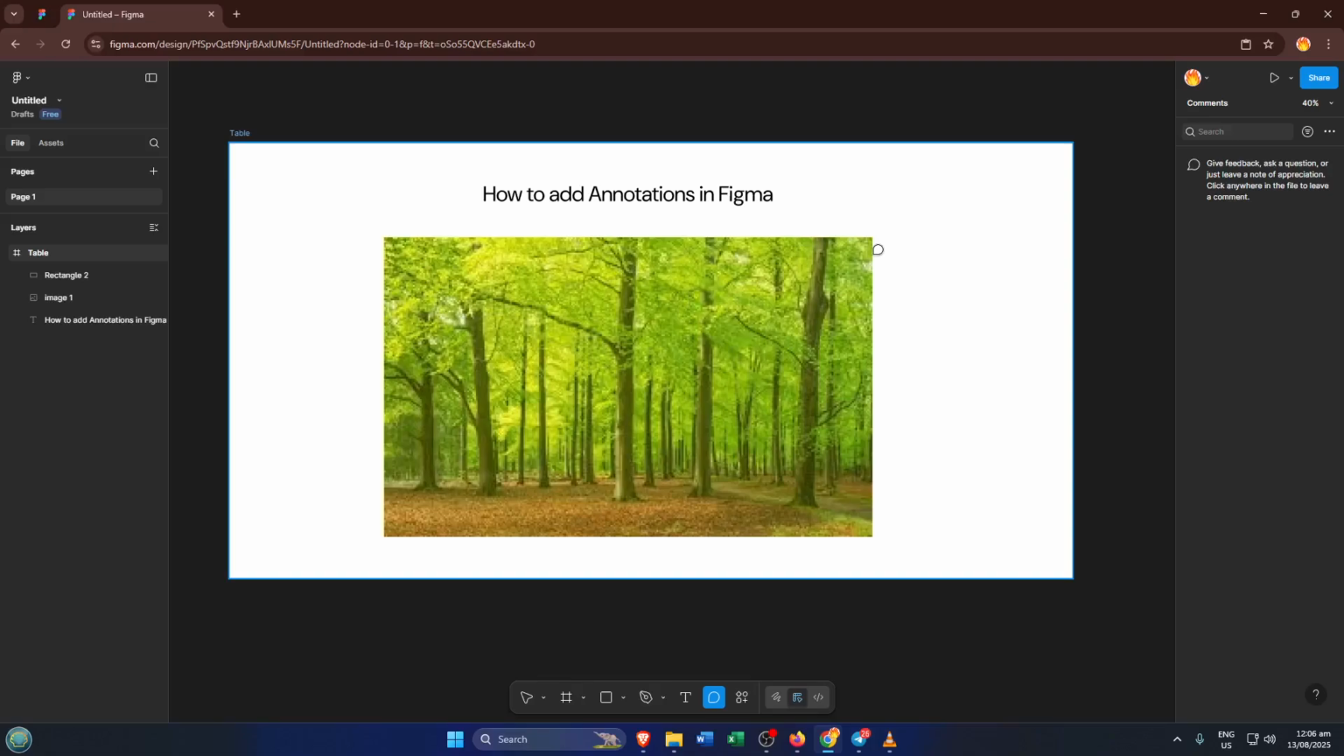Now, with comment mode active, just find the part of the design where you want to leave some feedback or a reminder. Maybe it's a button that feels a bit out of place or some text you want to revisit later. Simply click anywhere on the design. You'll see a little comment box pop up right where you clicked. This is where you can type out your annotation. For example, let's say you notice something looks a bit odd. Go ahead and type something like, "Hey, this looks unnatural."